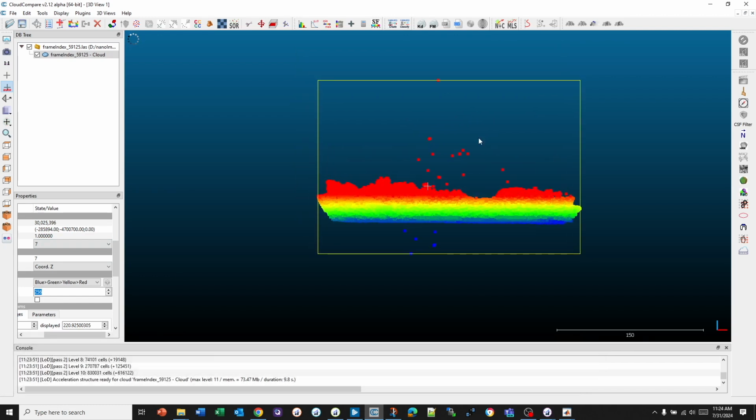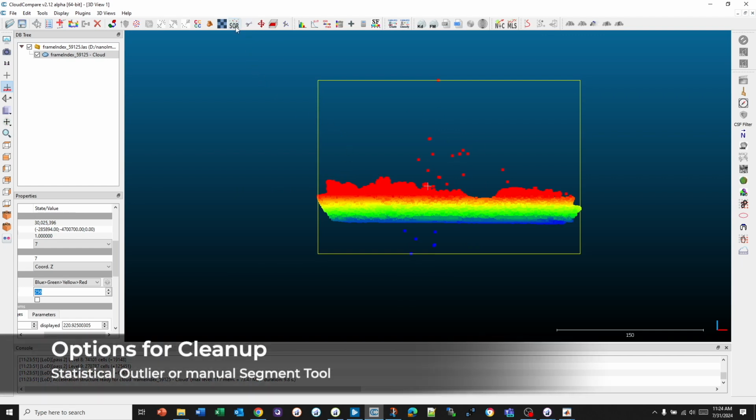You'll find you'll get more of these on a bright sunny day, as we get reflections from the sun. And then when we see them in the sky, we also see some underground as well. And these are obviously not real. So you have two options. You can click the statistical outlier removal, and it'll go through and it'll remove points that it thinks are outliers. This takes a little bit longer time and can actually get rid of some good points.